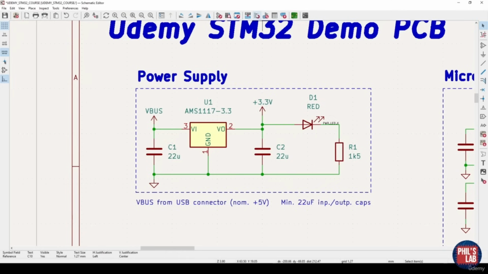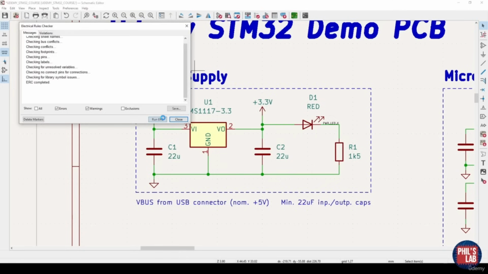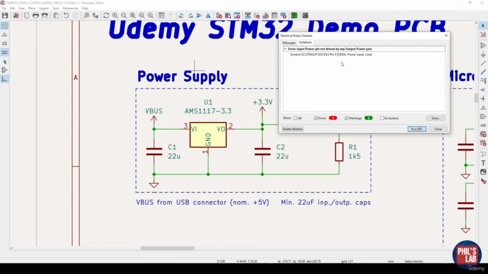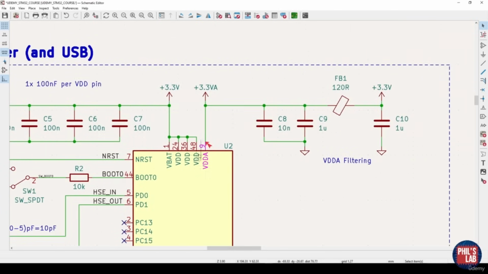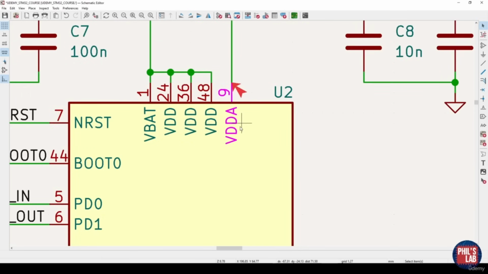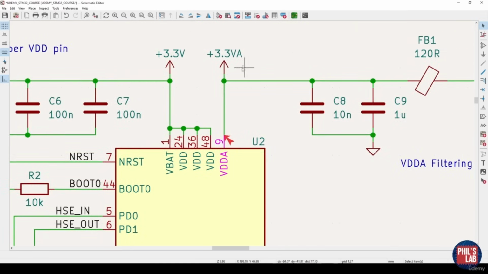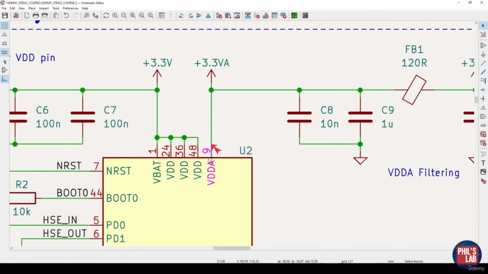So you can go over here on the top and click Run ERC. And you can see, luckily, we only get one error. And you can see this is something to do with a power flag error. Because this symbol is defined that VDDA is a power input, and we haven't really defined what 3.3 volt A is, it could be an output, it could be an input, KiCad is complaining.